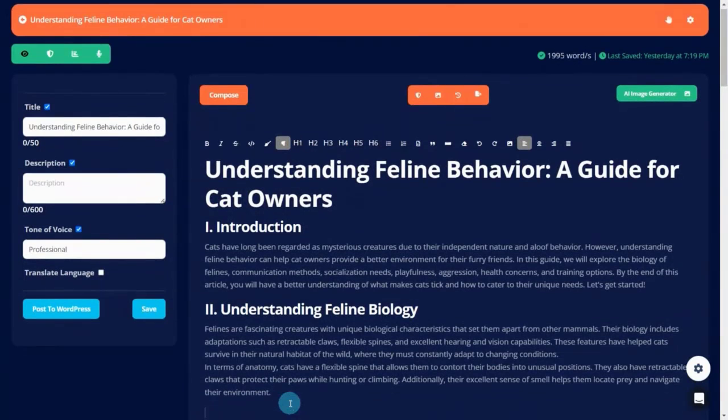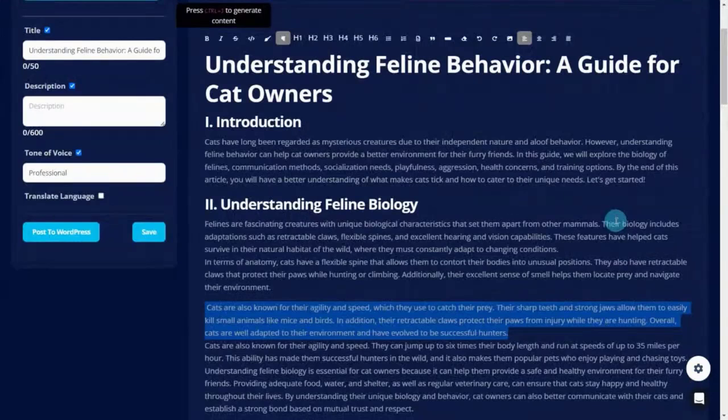Simply select the section where you wish to insert additional content, then click on the Compose button. And within seconds, witness the instant generation of a professionally toned output with a single click.